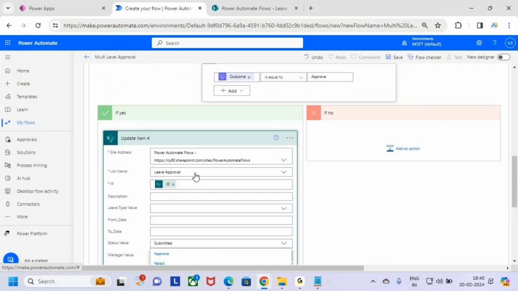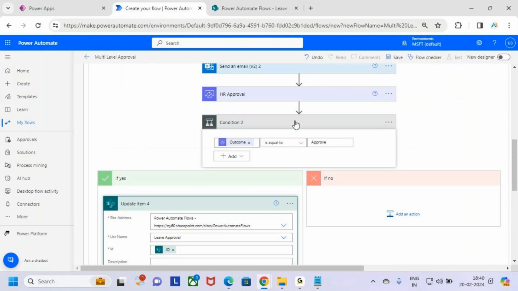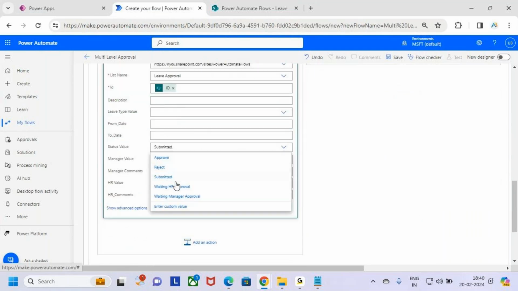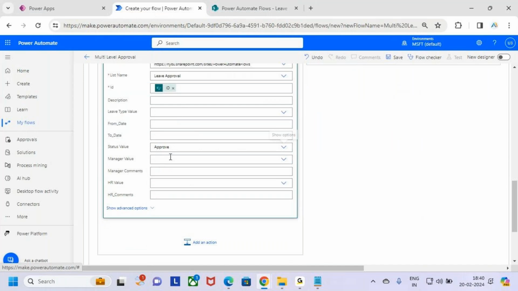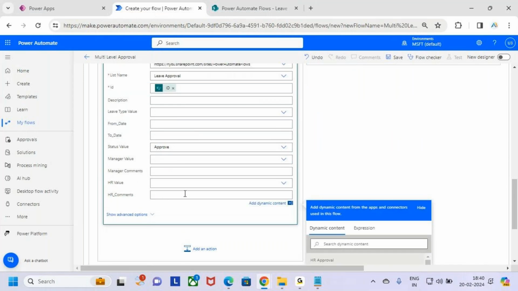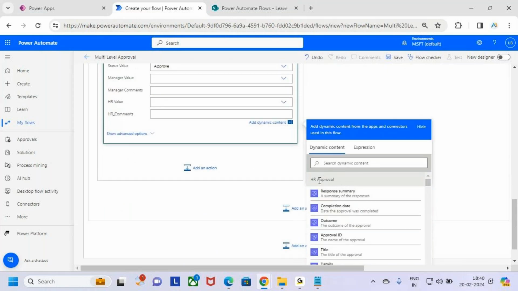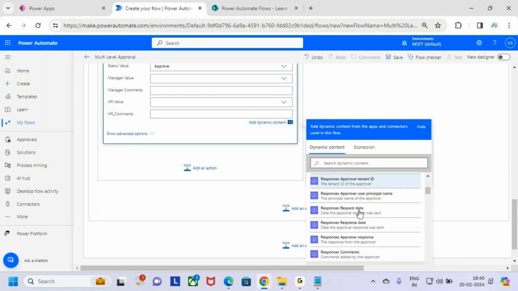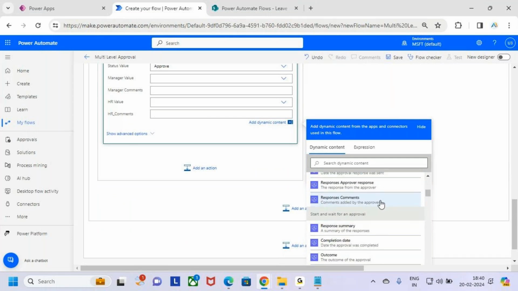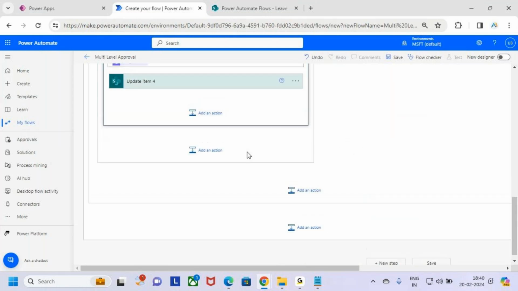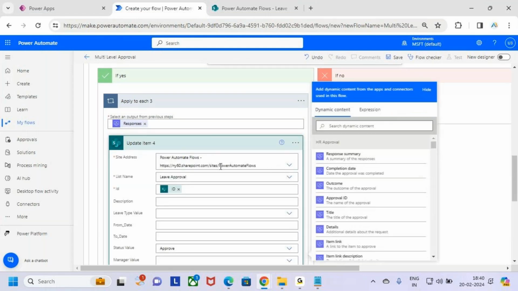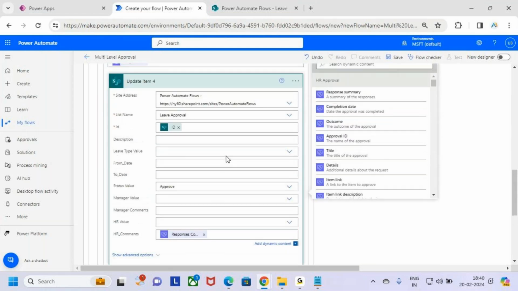When I want to change the status to approve, if the HR is approved, then I want to change the status to approve. Next, I want to mention the HR comments. Whatever the HR is providing the comments, I want to mention those comments here. So go to the HR approval. Under this, go and select what? Responses comments. Now who is the responder now? HR.